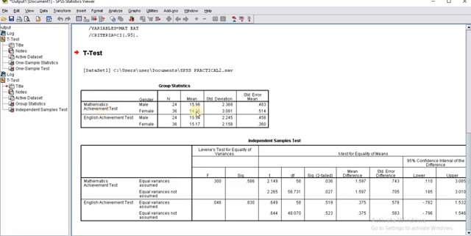Then I want to pair it with English. I'll click it to go to variable 2. Now that is the first pair of variables. Now I want to pair another variable. I'll just click here. Maybe I want to pair mathematics and age. Probably the age is affecting their performance. That's it. Mathematics and age.